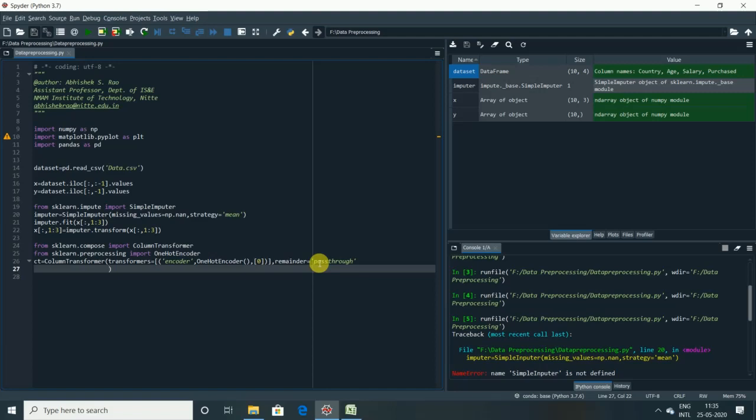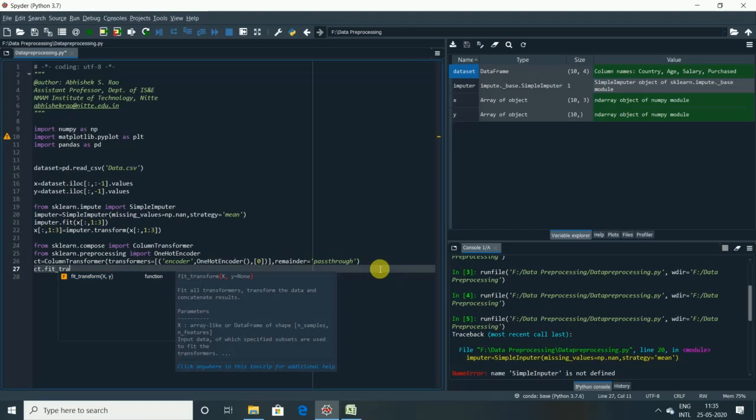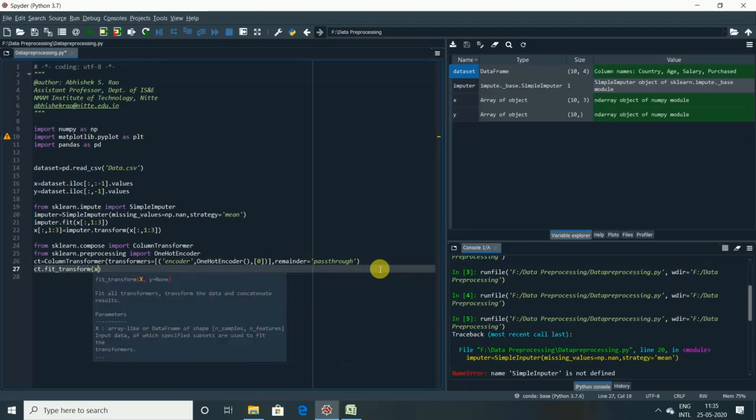Now we have a ct object, but of course we have not connected it to the matrix of features X. Now we have to transform it. We'll do it using fit_transform, ct.fit_transform. Now we are ready, guys.